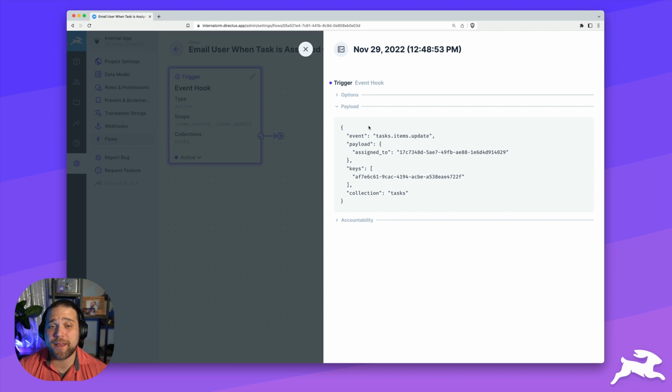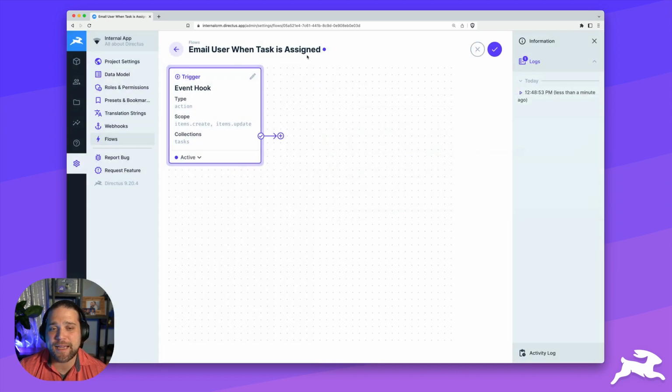As we look at the payload, you can see that we've got the assign to field, which has the Directus user ID. So we're going to need to look up that user at some point, but the next operation that we're going to create is just checking for that assign to field in our trigger payload.